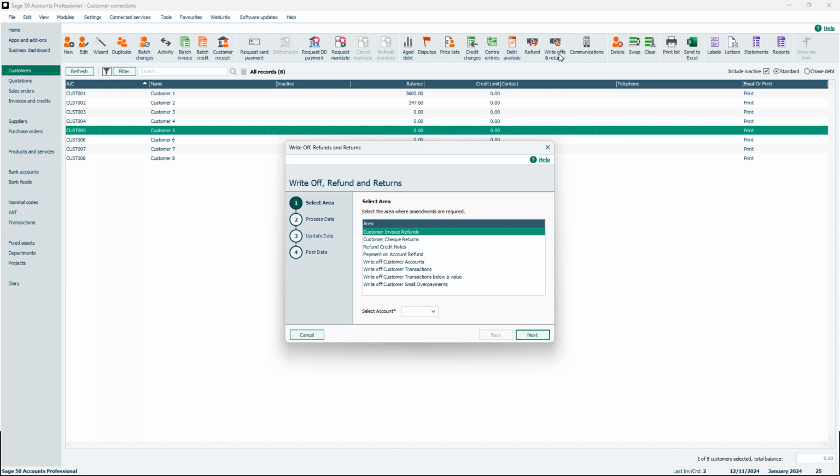So the first one I'm going to show you is the top one, customer invoice refunds. We've already done some customer invoice refunds. I showed you how you could do that using the credit option in invoices, and I've also just shown you how you can do that manually. But what I'm going to do now is show you how you can use the wizard to do that.